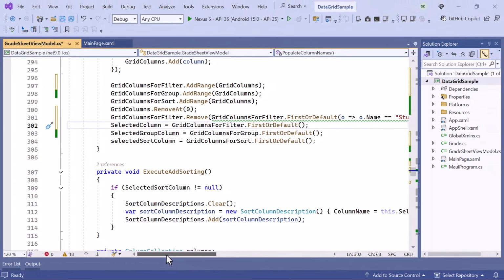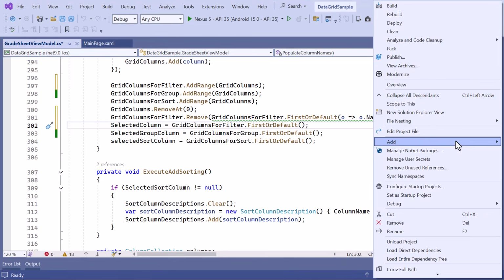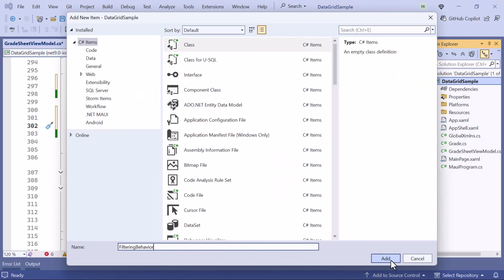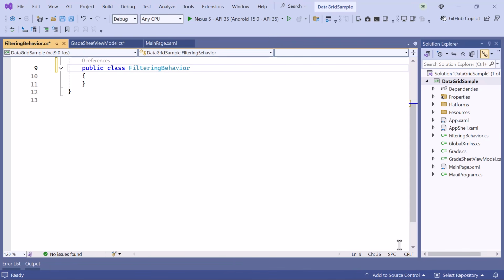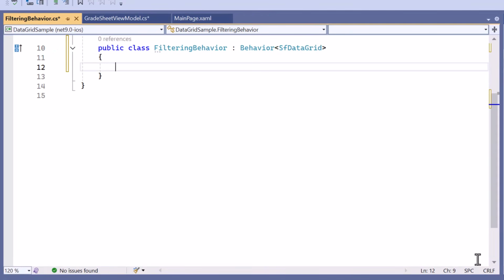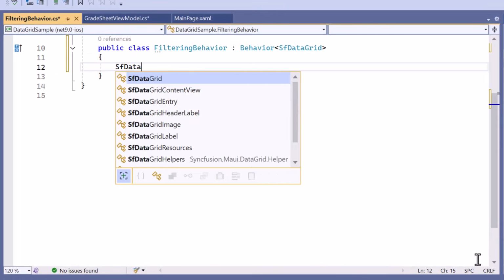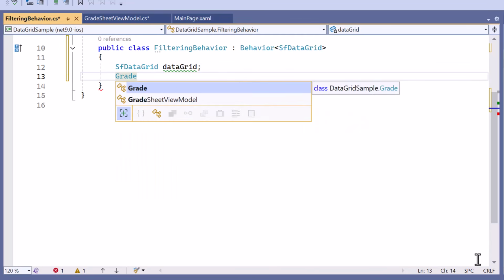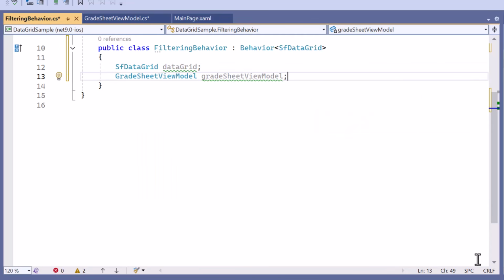To enable dynamic filtering based on user input, I create a class named filtering behavior that inherits from the behavior of the SfDataGrid class. In this class, I declare two fields, one to hold a reference to the DataGrid, and another to access the view model that contains the filtering logic.